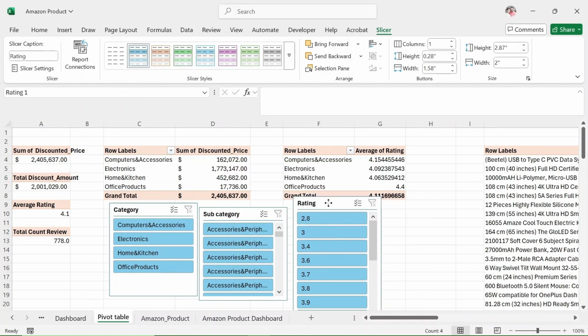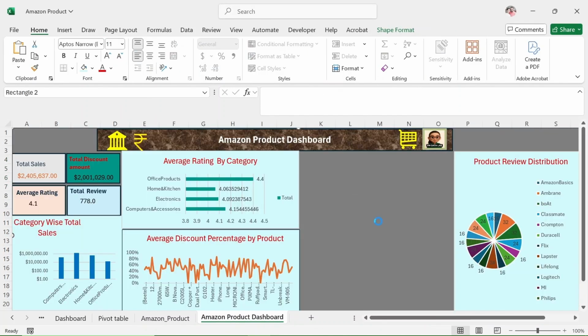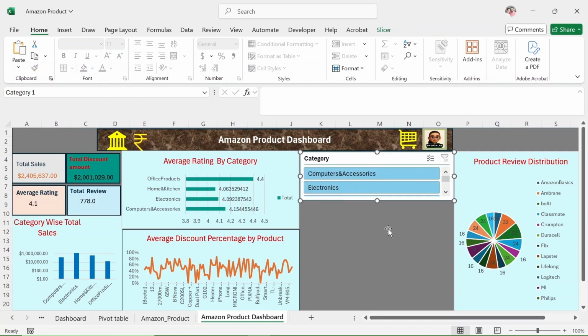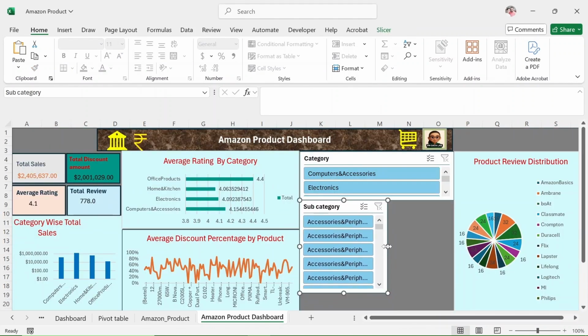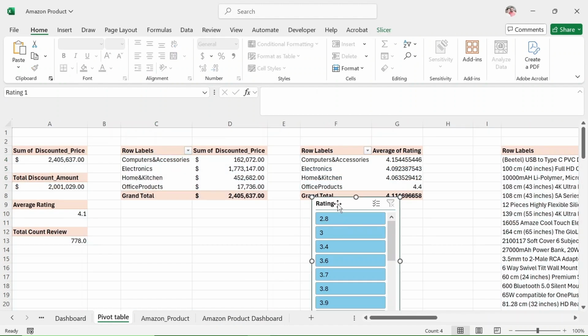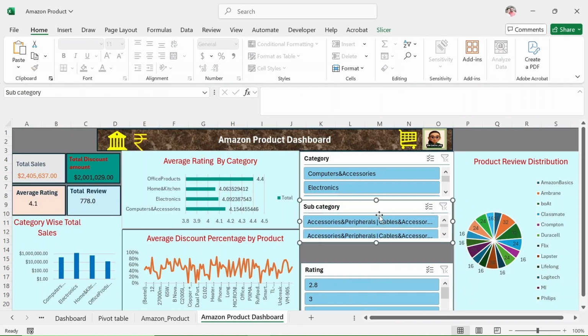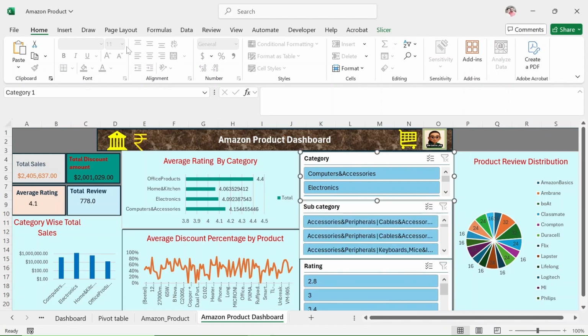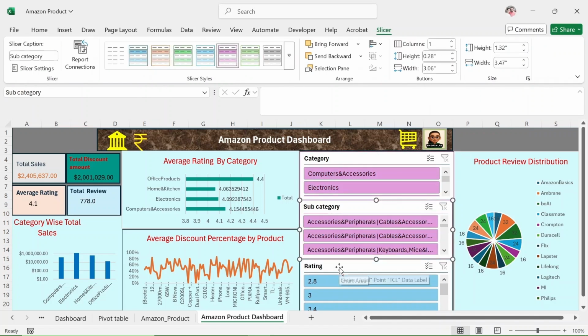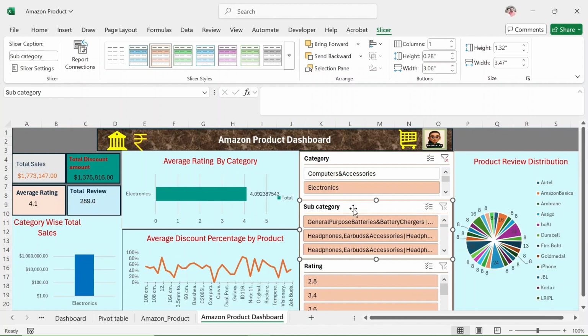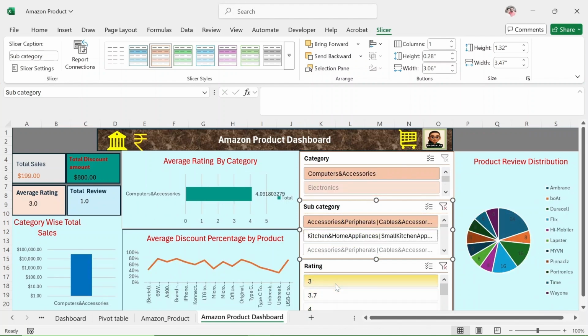I move them neatly to the right side and resize them for balance. On each slicer, report connections and connect them to all my pivot tables. Now copy and paste all slicers into the dashboard. I also resize each slicer so that the text is readable and the buttons are easy to click. Now, when I select a category, all my KPI cards and charts update instantly.